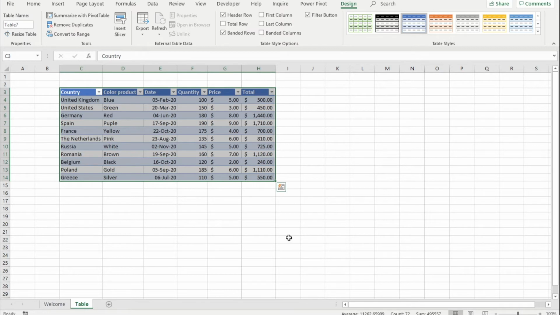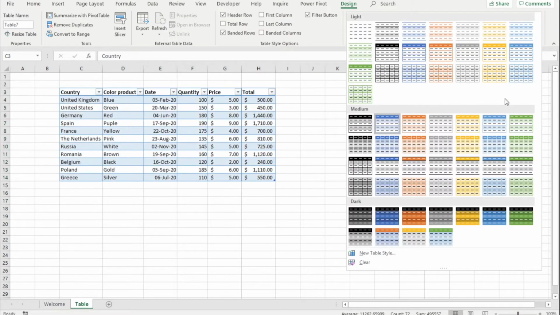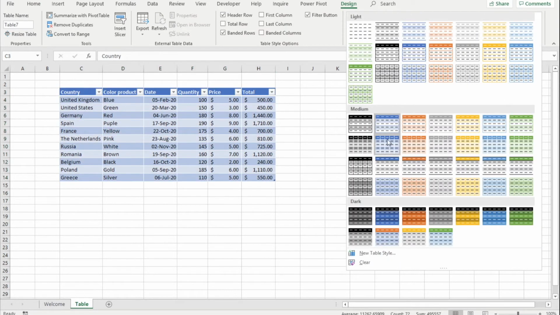Now that I've created my table, I can change the design of my table by going to this drop down and select one of these designs. I will choose this design for the video.